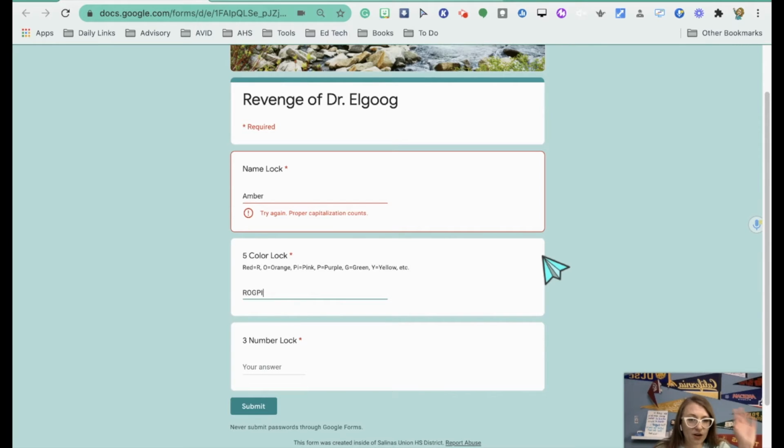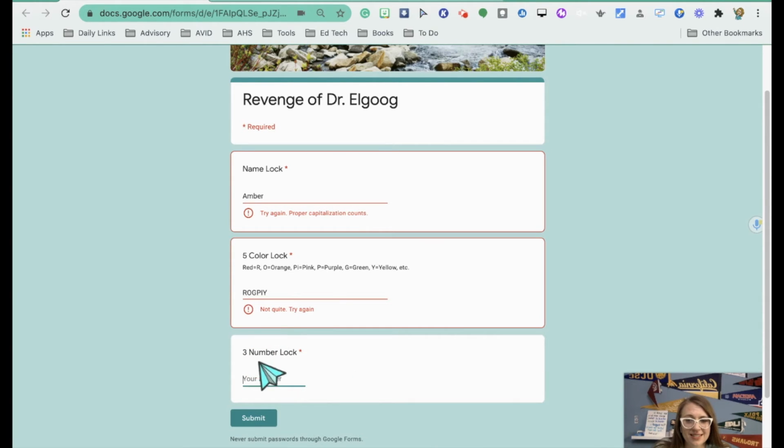And then for the five-color lock, I'm just going to copy what I have here. They had a form that, if they answered correctly, changed the colors. So let's see if this is it. And it says, "Not yet, try again." This is a great tool for having them check and resolve it again.